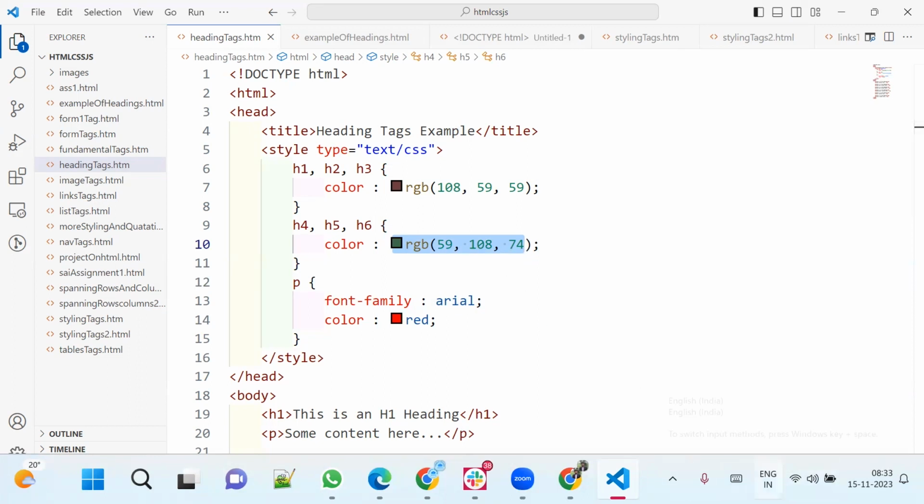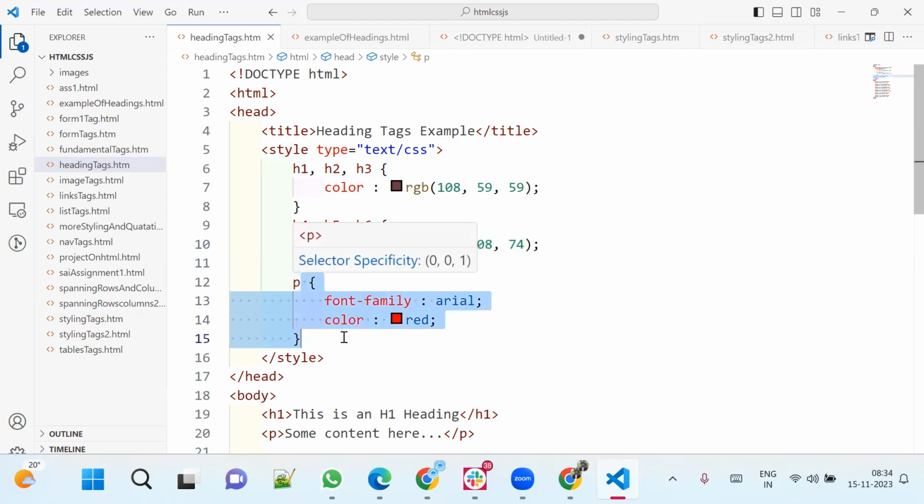Clear? Questions? Should the curly bracket open and close all the time? Yes, it is mandatory. This is completely a declaration. A declaration should start and close.